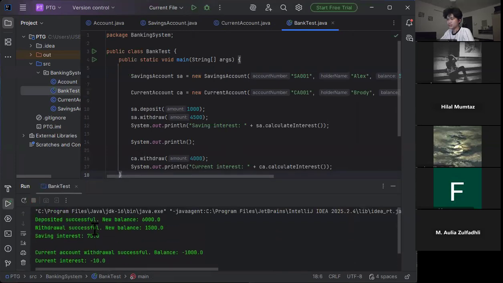These are the output. Basically that's all from my code. So let's move on to the Q&A session. If you have any question, just ask me.